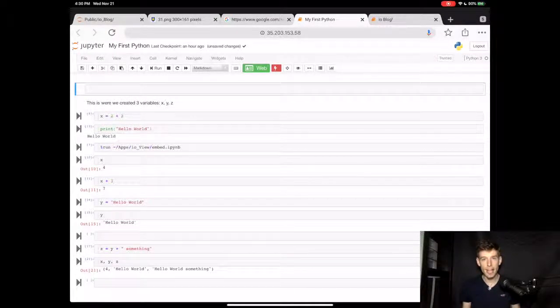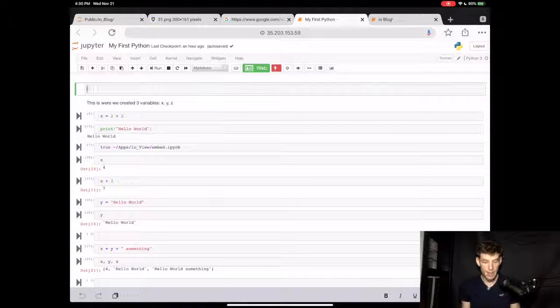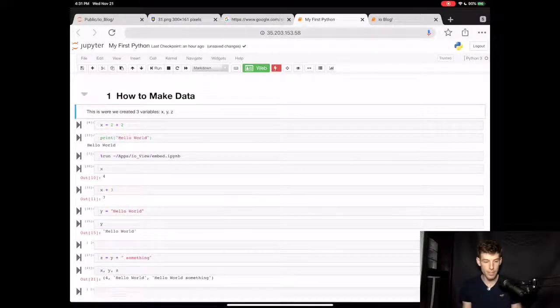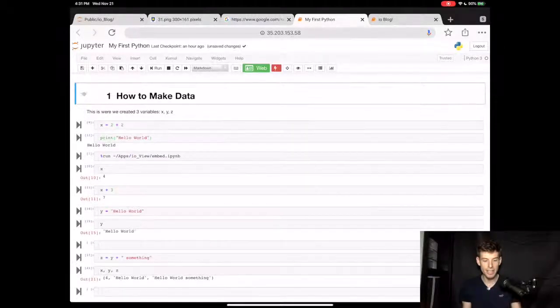If you think about it, everything we just did was showing you how to make data. So let's organize all of this into a section and call it How to Make Data. So let's enter into edit mode and then press hashtag to create a new section. Now we just type How to Make Data and then press Shift-Enter. We now have a cool little arrow, and when we tap the arrow, you can see that we can show and hide the section.